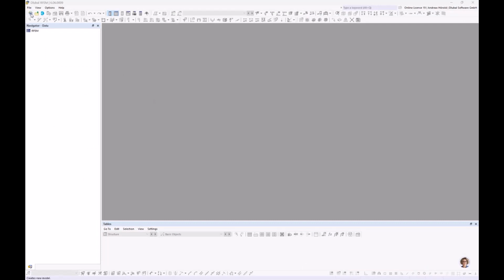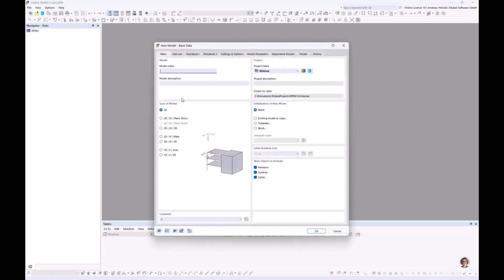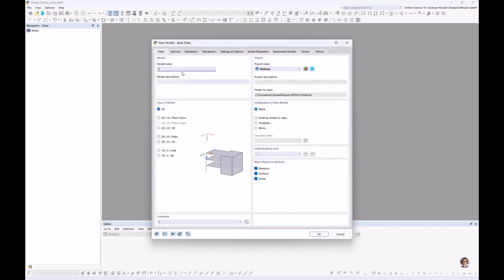So we start by creating a new model by clicking this button or with File, New. I call it Steel Frame. We use a 3D model and we only use members, but surfaces and solids that are also available in RFEM 6 can be checked on.